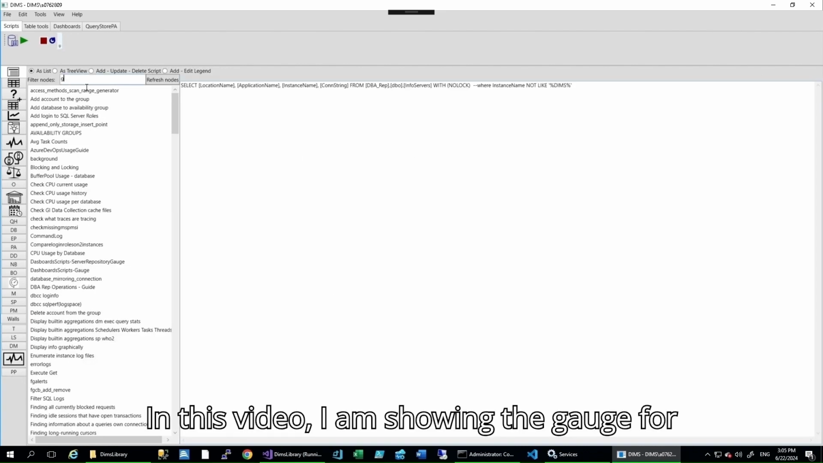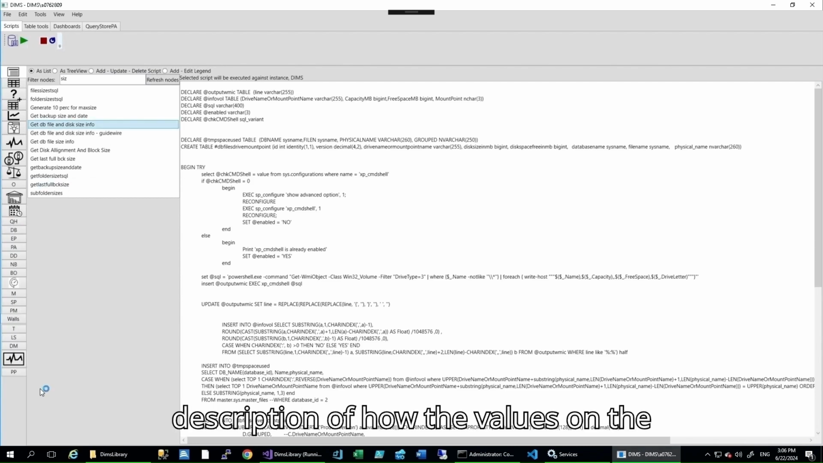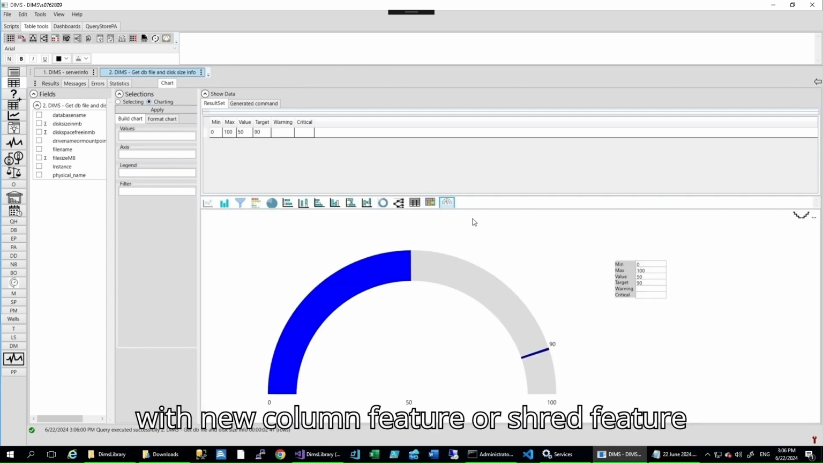In this video, I am showing the gauge for single chart. Like mentioned in the previous video for single chart control, I had to provide a way for the user to input the information together with a description of how the values on the screen were calculated. If you check the other post, you could see that the pop-up used to enter the data is similar with new column feature or shred feature presented in some other posts.